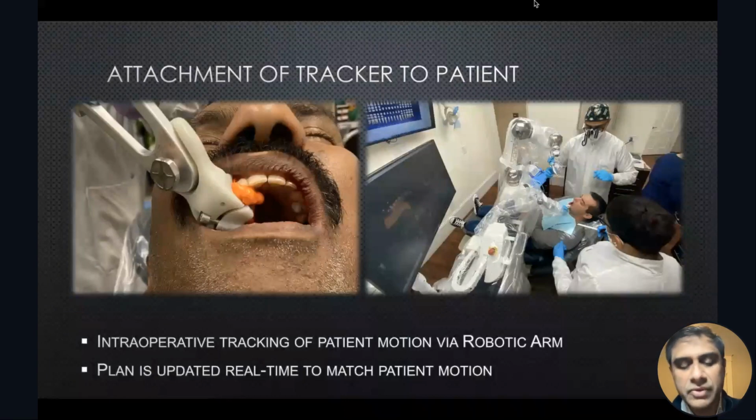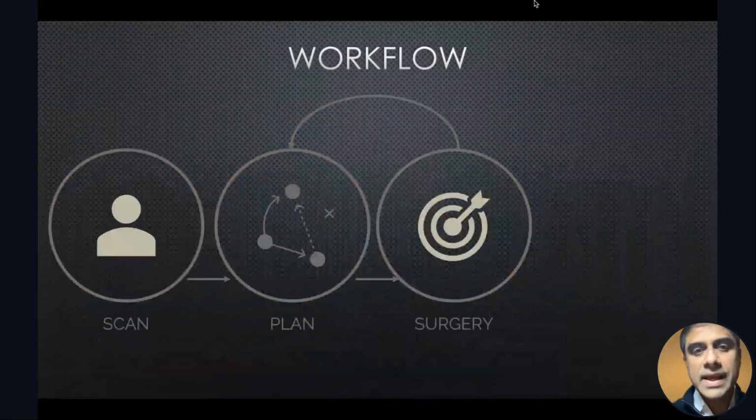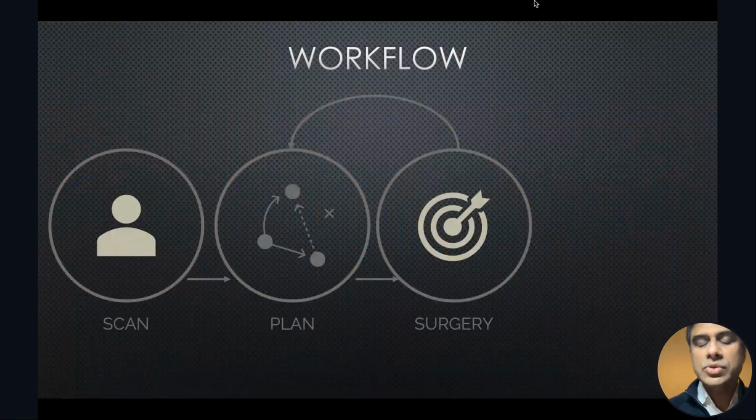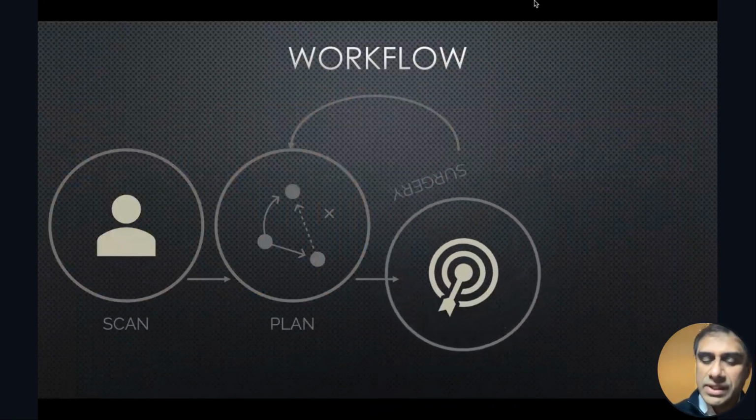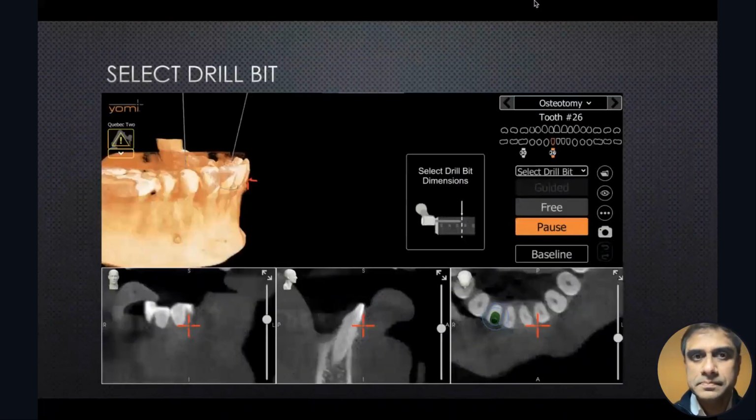How do I know that? We've been there, we've done that. That's why when I see those simple, secure things that the system can do, it is just amazing. Next slide, please. And then once we've planned, as we showed on the planning software, you go directly to do the procedure. So let's go into surgery.